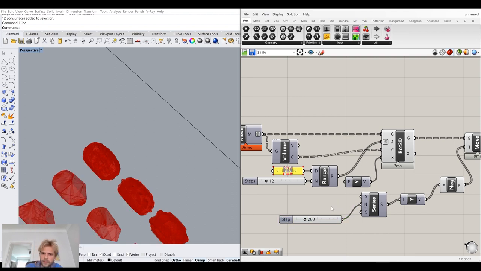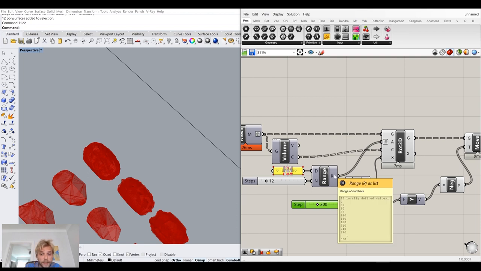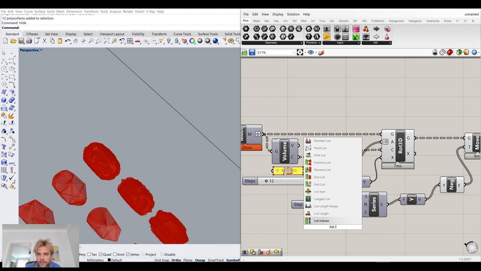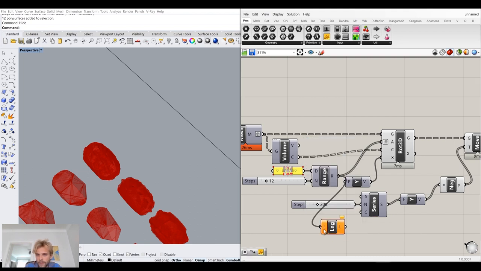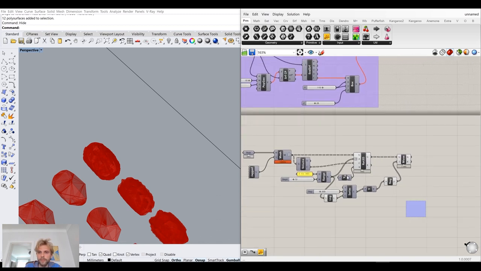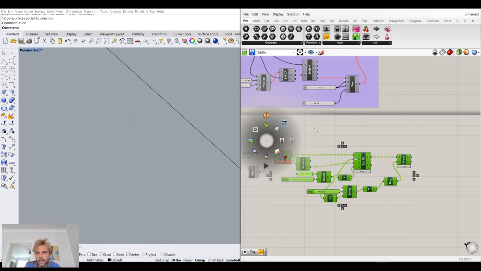Step size is 200. And count should be how many numbers from range we have. So I'll just measure list length like that. And that's how many movements we need to make. Okay. So we have that done.